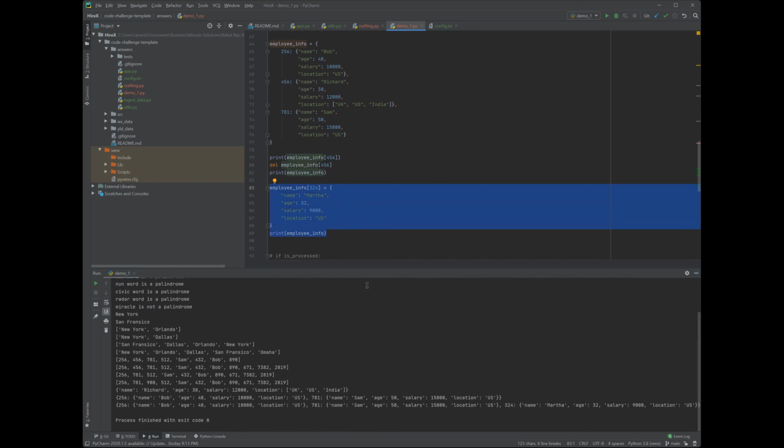you're going to see the new key here. You have 256 followed by 781 followed by 324. So you got 324 at the end. These are pretty standard operations.